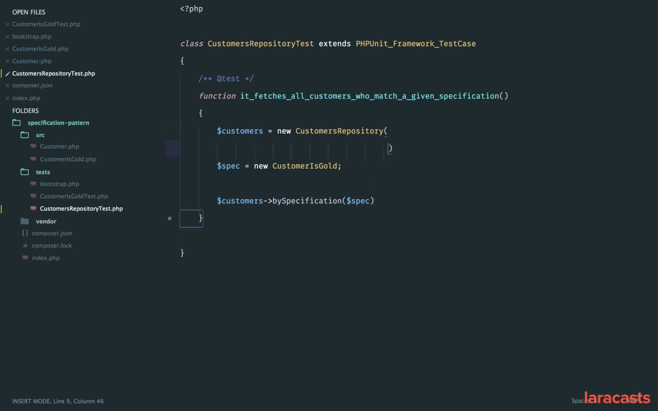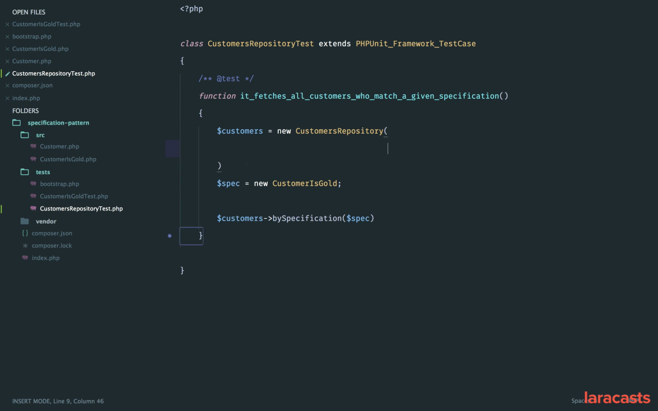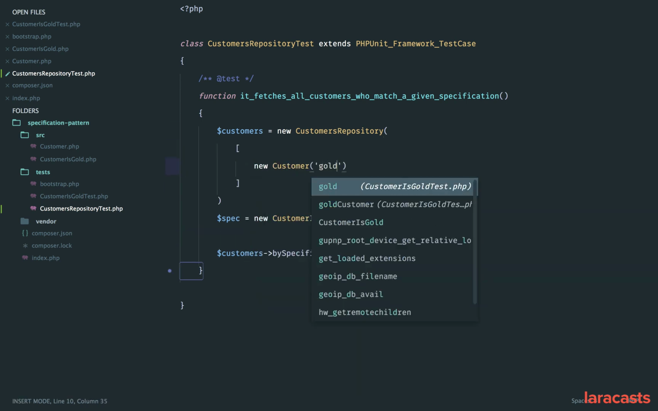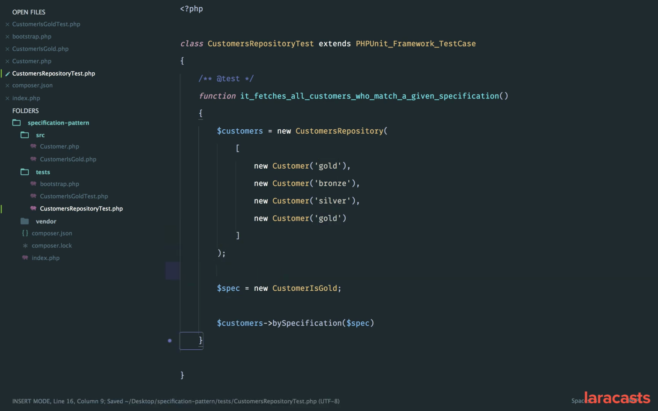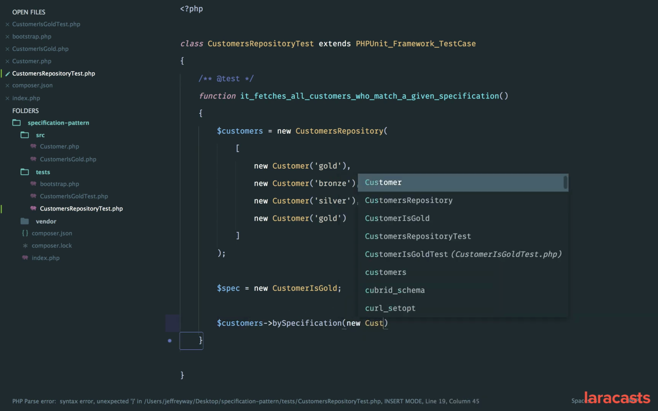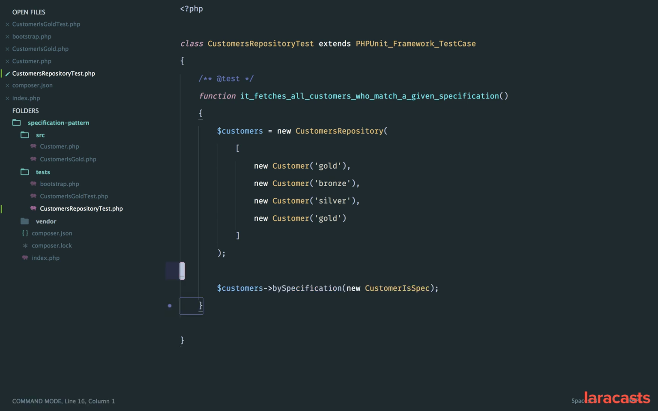Okay, so maybe we can just instantiate this with an array of customers. So for example, we will say new customer gold, and then let's duplicate that a few more times. We'll have bronze, silver, and then another gold one. All right? So when we instantiate customer repository, we build up the existing list in memory. Next, we set up our specification, and then we say, okay, I want to find all customers who match this specification. And in fact, we can inline this if you want, like that.